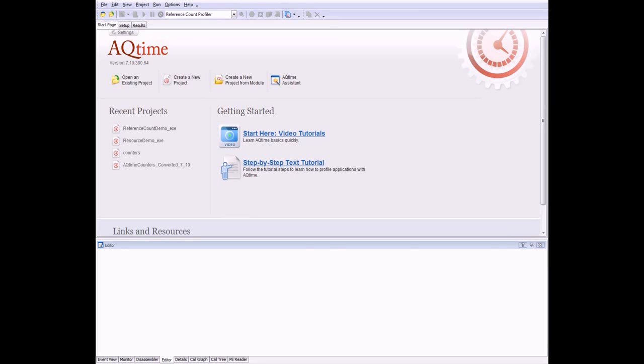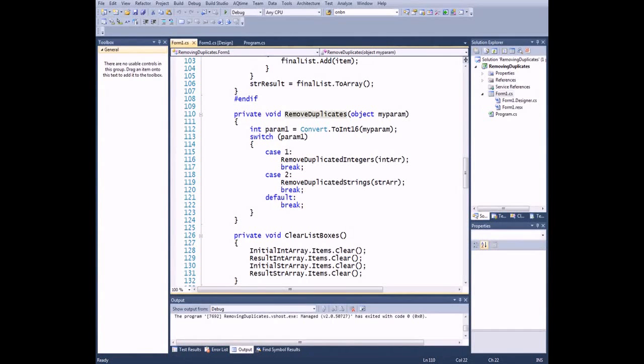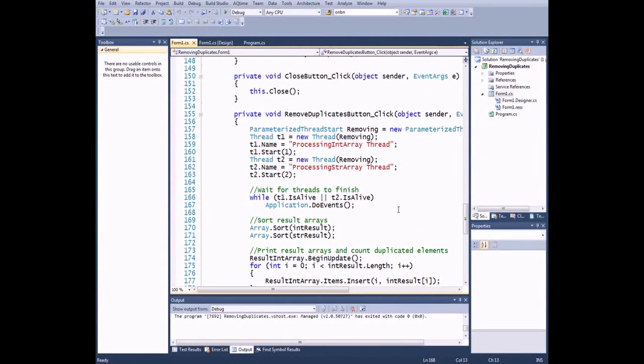In our example today, I'm going to use this removing duplicates sample application. This application generates two arrays of both integers and string items, and then returns the new sorted arrays with all the duplicate elements removed. The removal of duplicates is handled by this function right here, remove duplicates. This function executes two threads simultaneously. In one of the threads, the function removes duplicates from the array of integers. In the other thread, it removes duplicates from the array of strings.